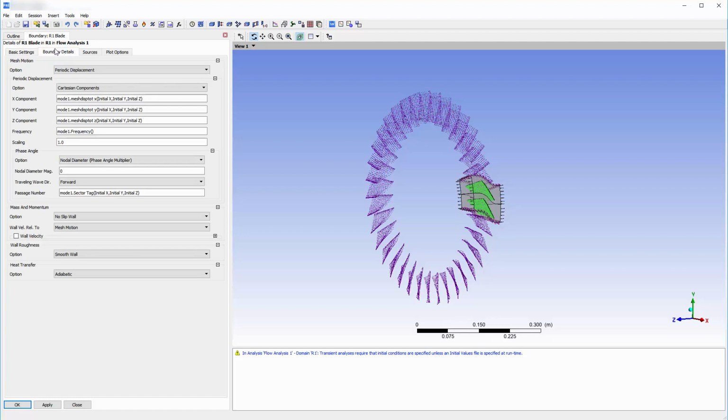Values are populated automatically. I'll manually specify the scaling factor. I want the maximum displacement to be 0.0015 meters. By dividing the desired maximum displacement by the maximum displacement in the mode shape, we get the intended shape. I'll also enter the desired phase angle multiplier, which is 4.